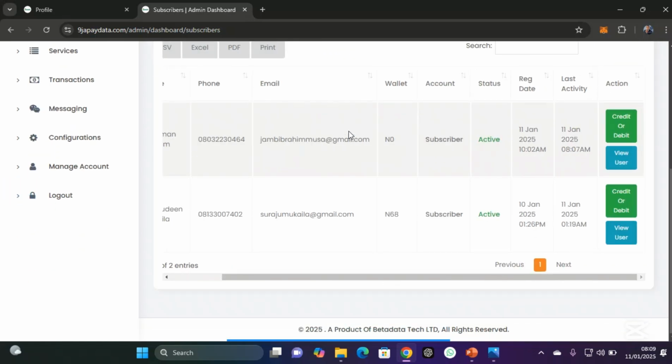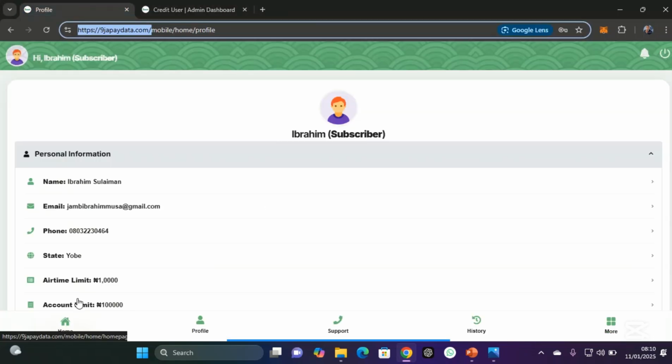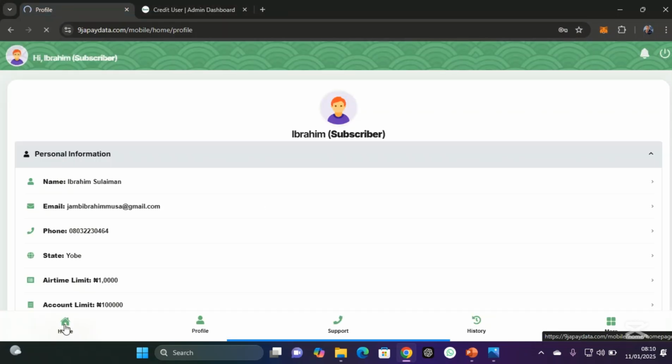You can add new users. You can credit or debit users from here. You can credit a user with any amount that you want. For instance, let me credit the new account that I have created with 100 naira. Manual funding is the reason, right? So let me go back to this page and you can see that I have credited myself with that amount.